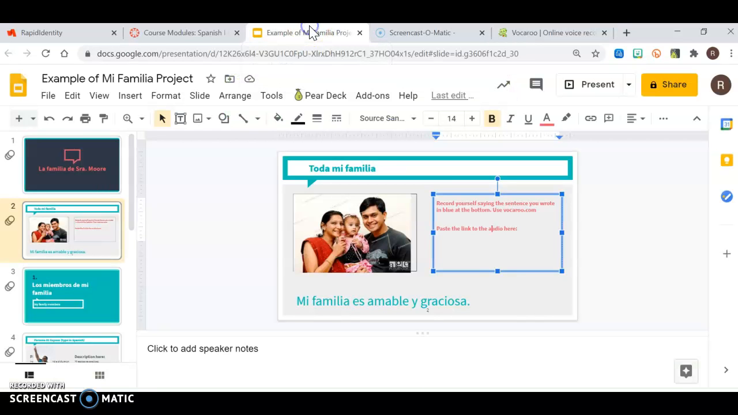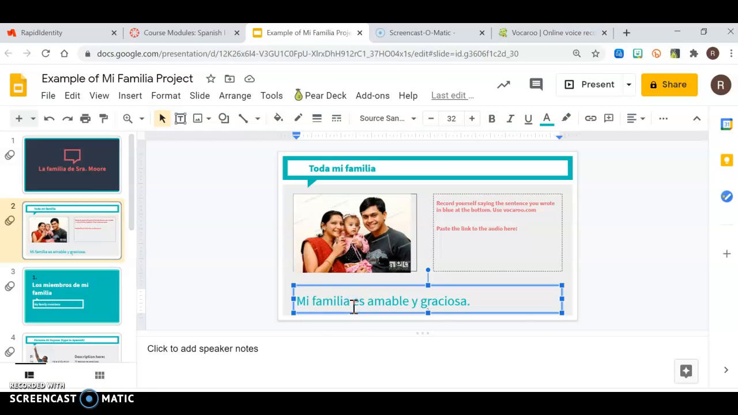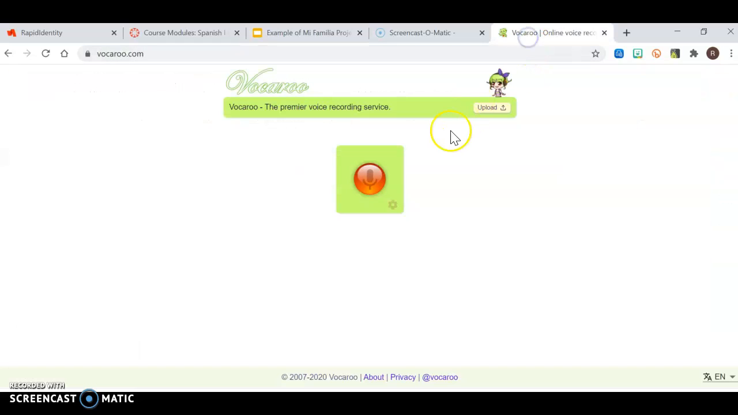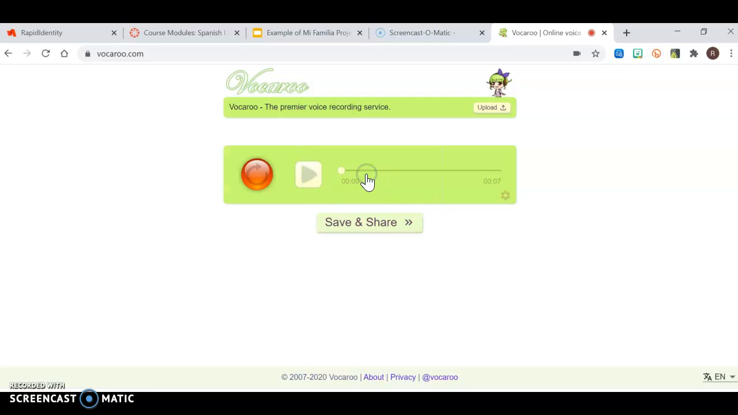So I go back to my sentence here. Mi familia es amable y graciosa. Memorize it, look at it. That's what I'm going to record. Mi familia es amable y graciosa. Hit stop.